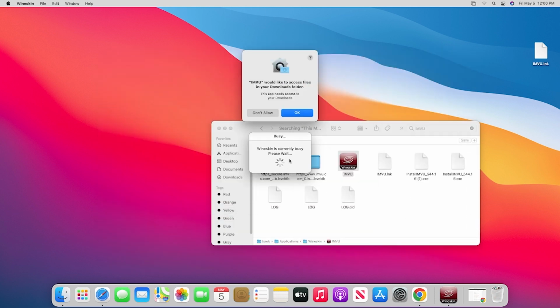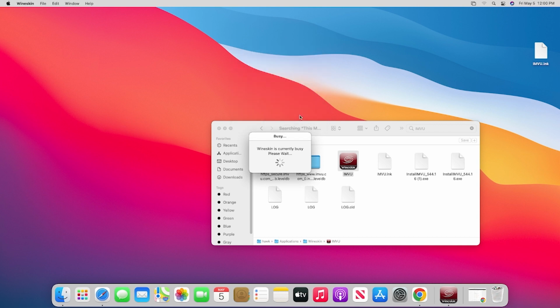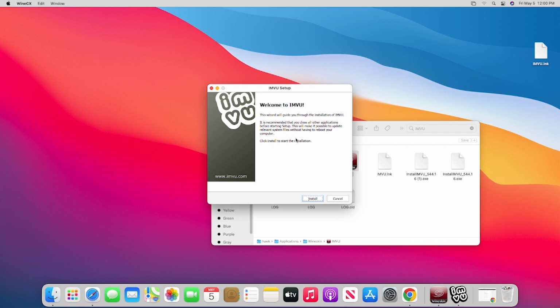IMVU would not access the file on computers. Okay. Let it install. And we have the install setup. Press install.